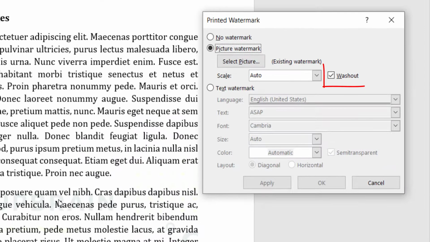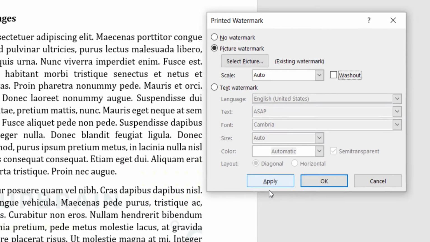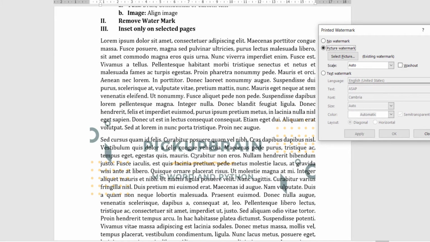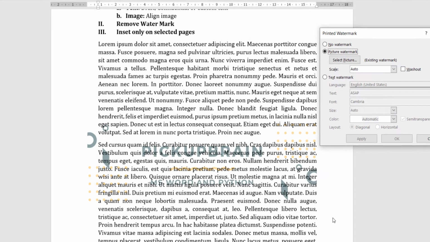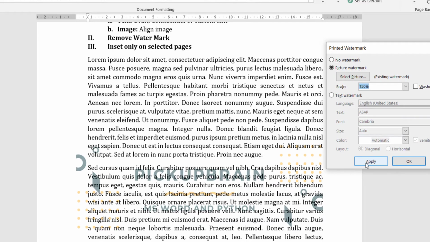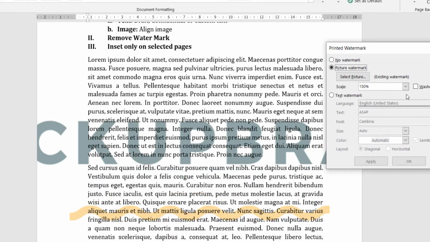Now the picture, since it is not visible, I can remove this washed out image so that it becomes a little bit vibrant or visible. And then let us say I'll click on apply. So this is the picture that I have used as a watermark. You can manually scale this image, or you can let Microsoft Word do it automatically.